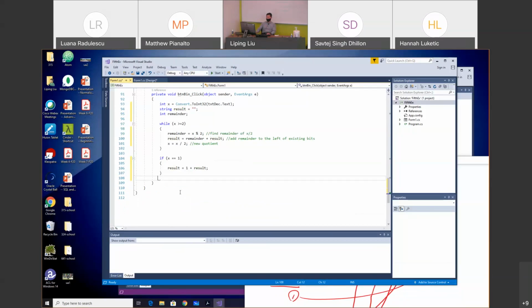Okay. So basically after x is greater than 2x, if this while loop is finished, x will be equal to 0 or 1. So if it's 1, then you add 1 to the final result. Otherwise you just do nothing.